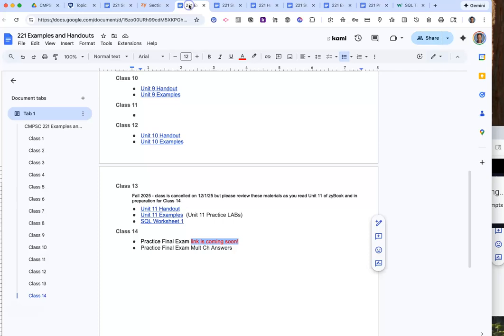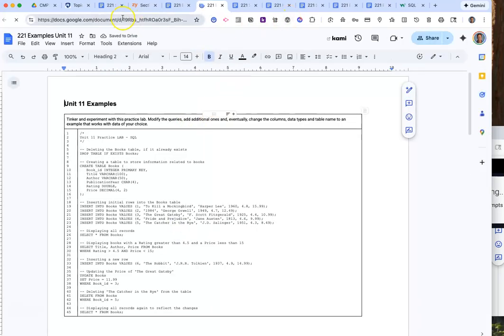Both of these demos are on your example page. And that's a wrap. So do the best you can with those two practice labs and that online worksheet.